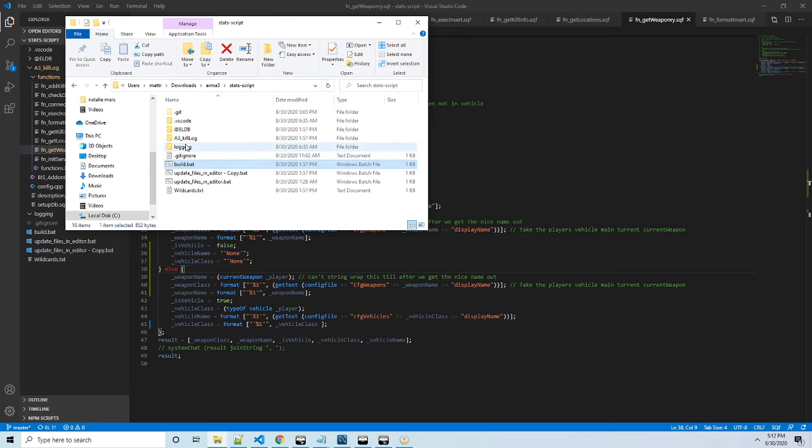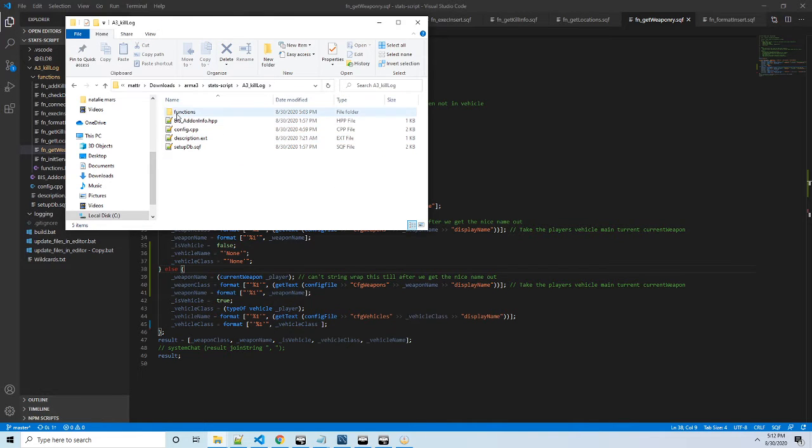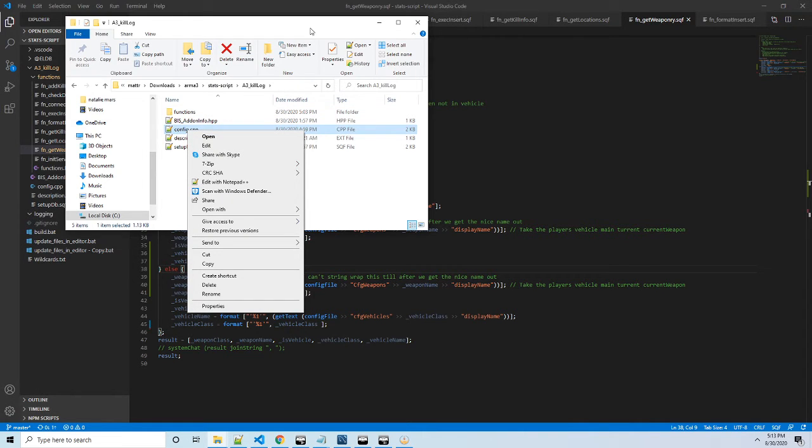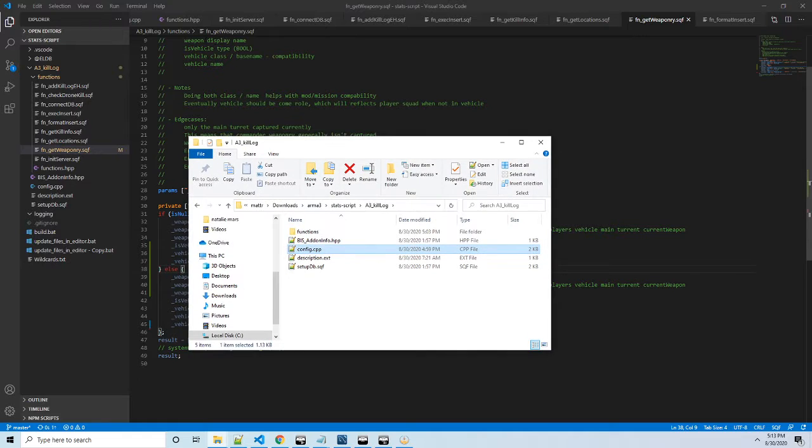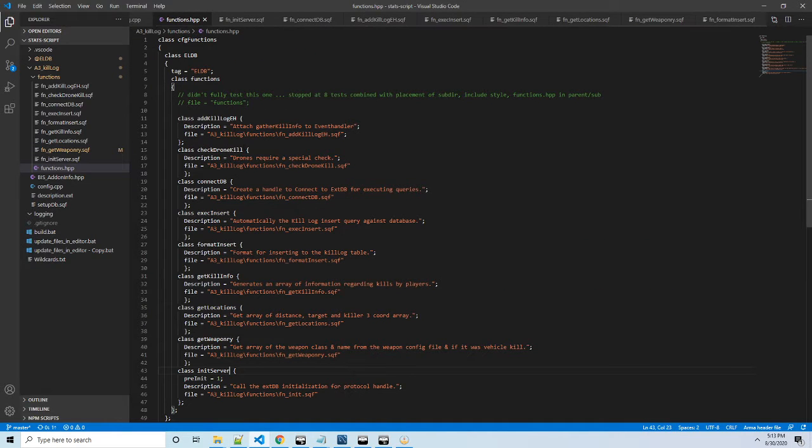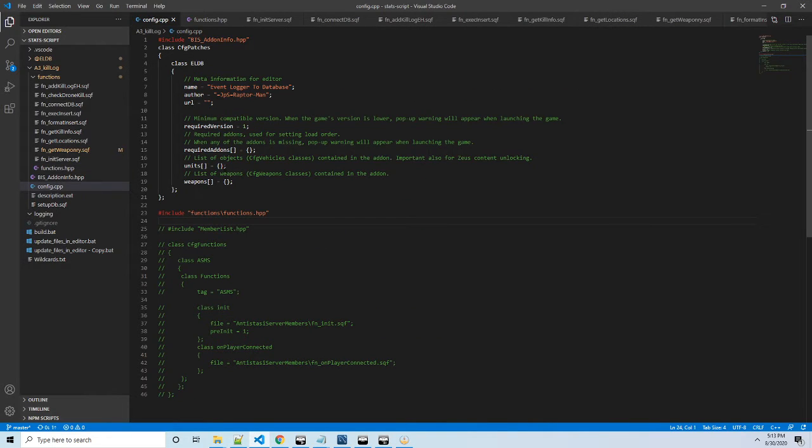That just took my kill log folder, my functions, parsed through them all, and then built off of them the config CPP. I have function CPP and then config CPP. Normally you wouldn't include the functions in there, but I figured out a way of doing that, and I really like doing that.